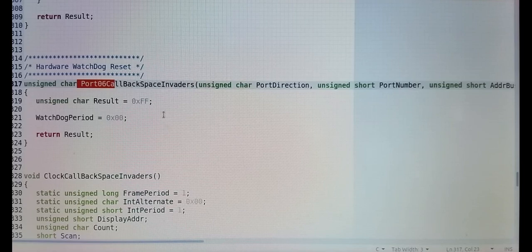Then port 6 is the hardware watchdog. So the actual code in the Space Invaders ROMs needs to update a hardware timer, and it needs to clear the value in the hardware timer periodically. But if it doesn't clear the timer, then after a period of time the timer will overflow and it will perform a CPU reset on the machine. So this is where the actual code resets the watchdog timer.